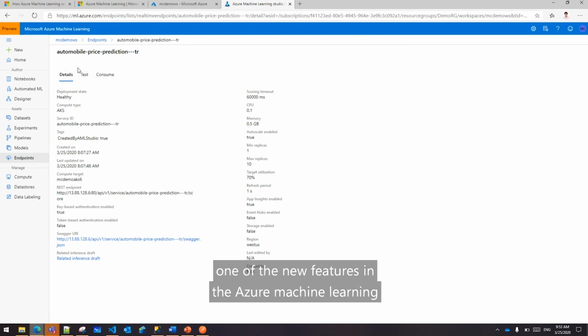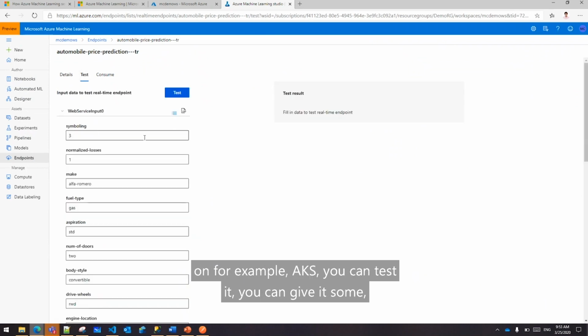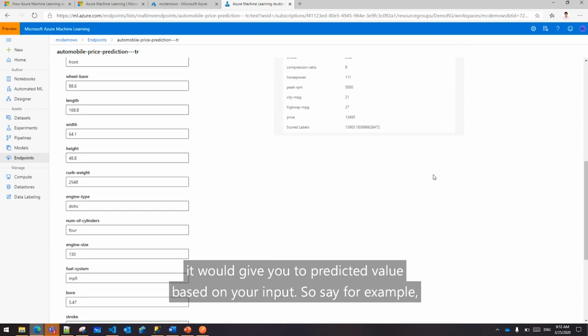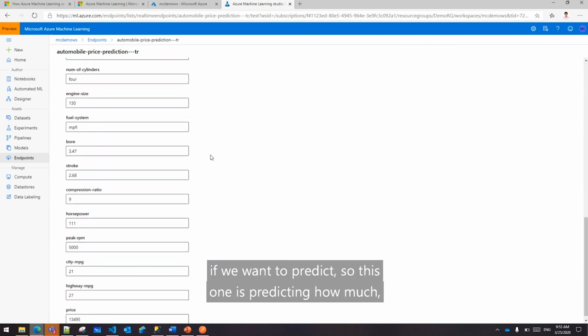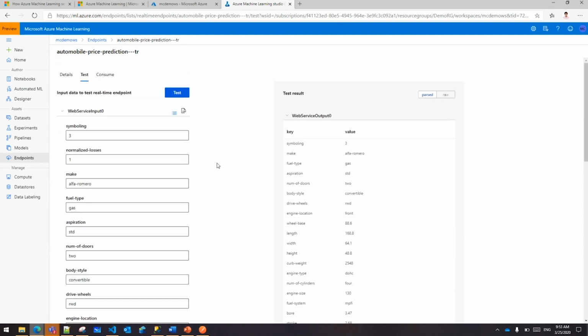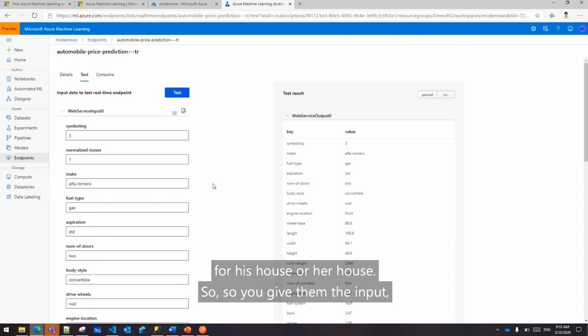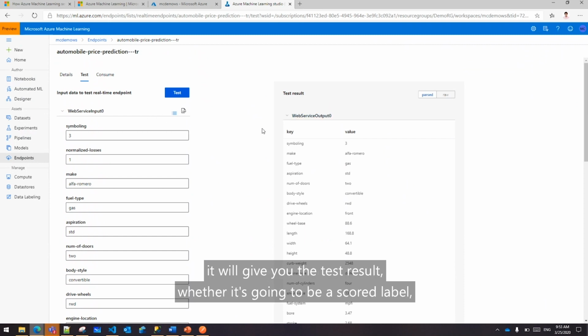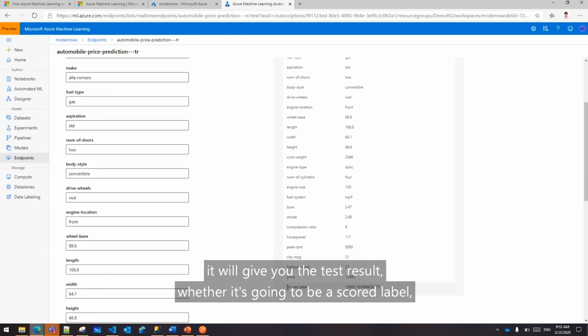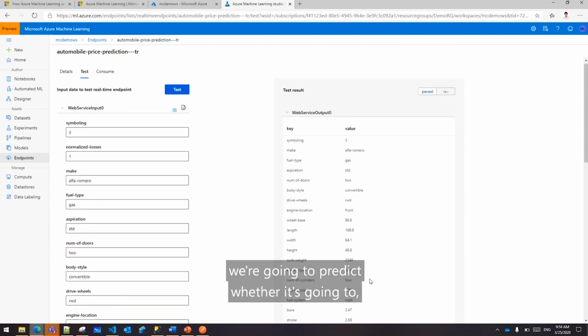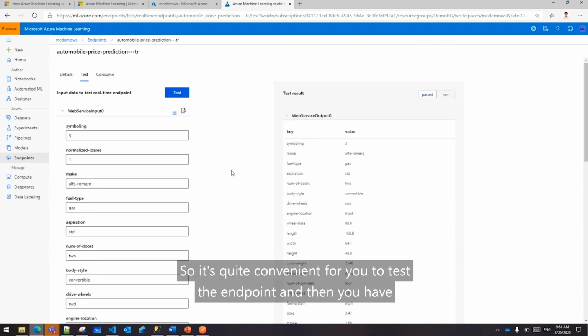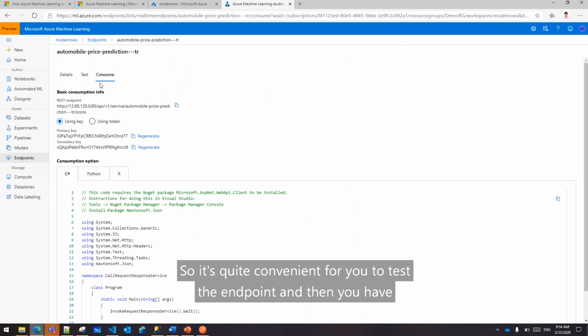One of the new features in the Azure Machine Learning Service is that once you deploy the model to an endpoint on, say, AKS, you can test it. You can give it some latest input, and when you click that, it will give you the predicted value based on your input. So for example, this one is predicting whether this person will subscribe to a loan for his or her house. You give it the input, and it will give you the test result, whether it's going to score a label, predicting whether they will subscribe to the loan, etc. So it's quite convenient for you to test the endpoint.